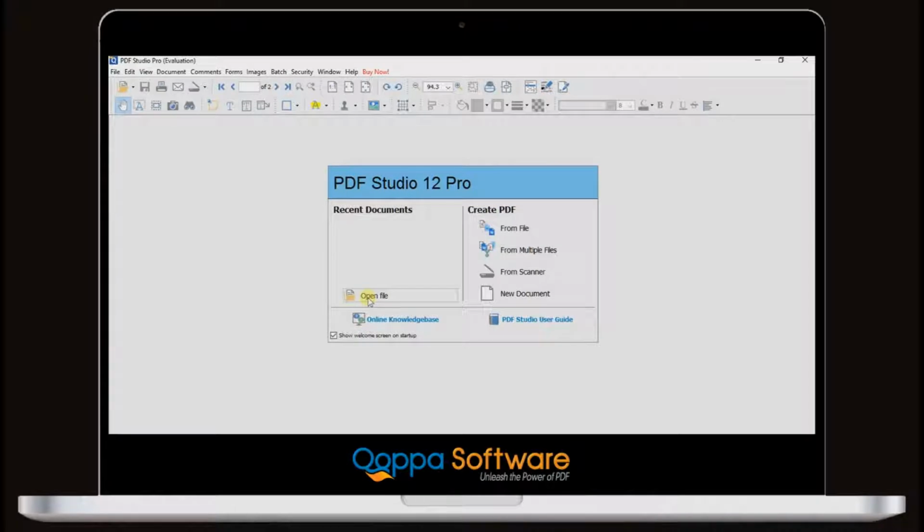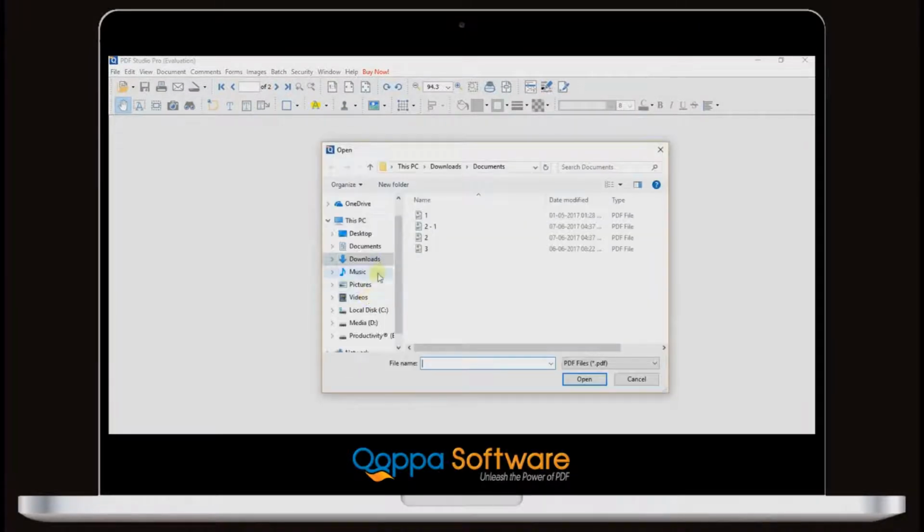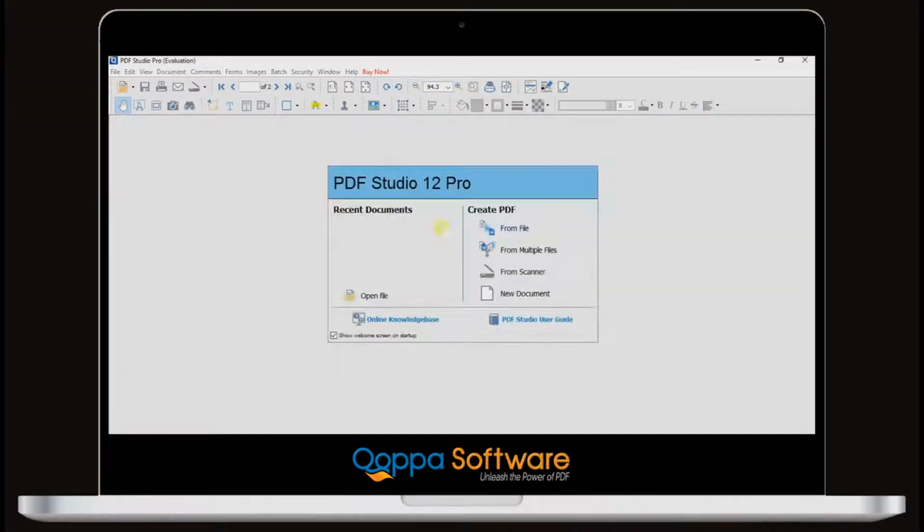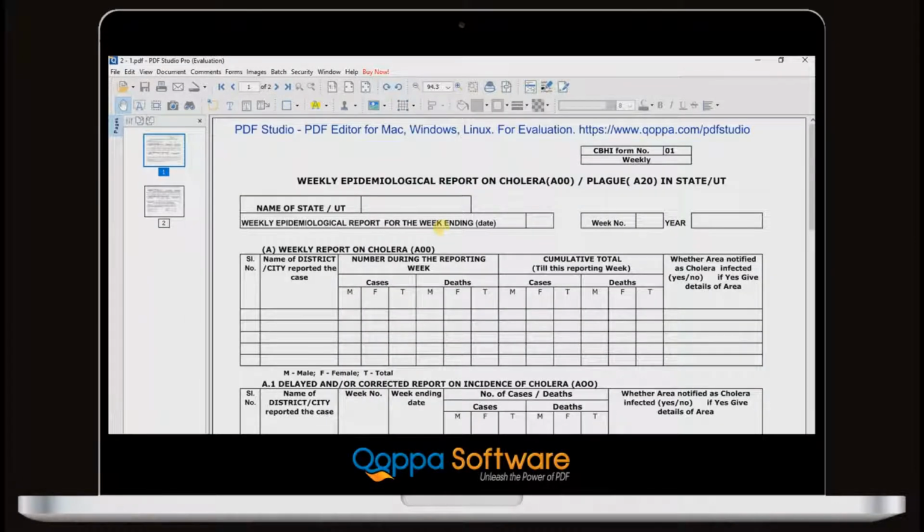Click on Open File. Navigate to the folder where the PDF file is saved. Now select it to edit it.